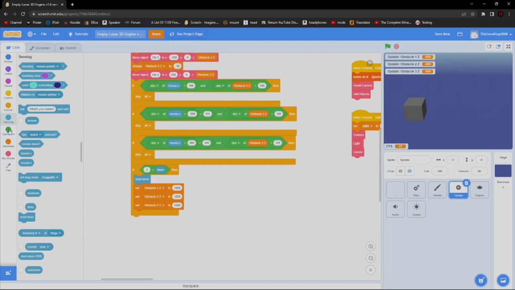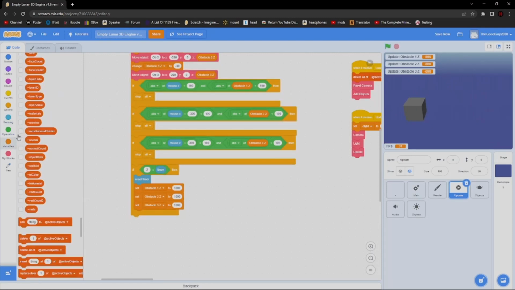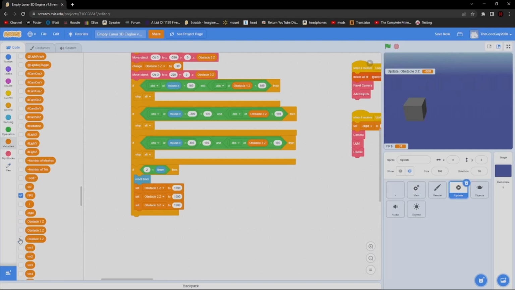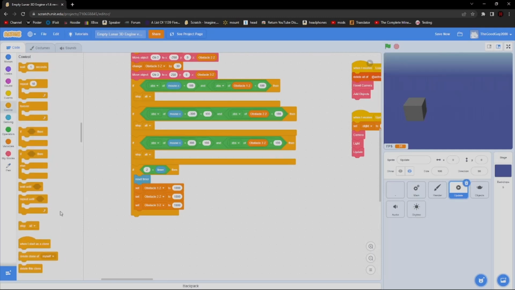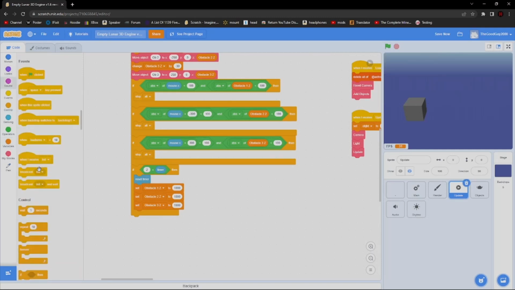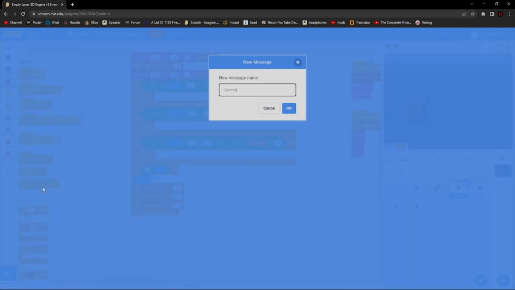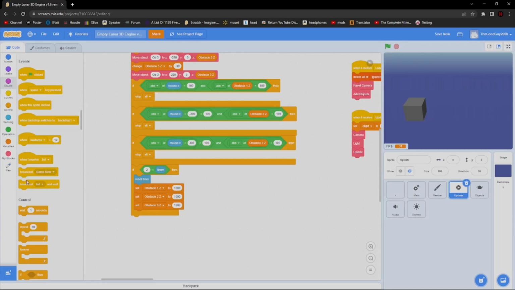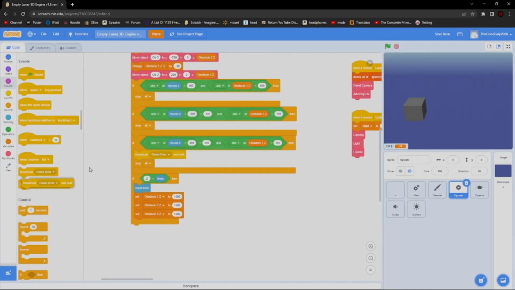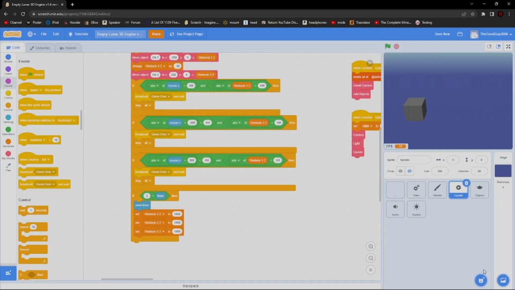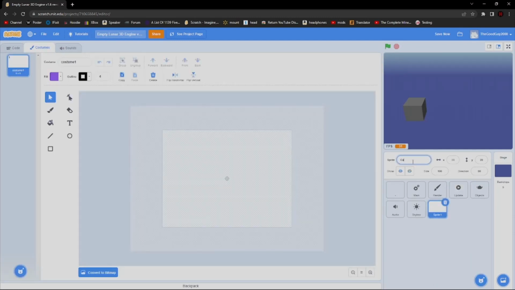And then let's create a screen for when you lose. So let's hide these. And then if we die, broadcast game over. Let's copy that and broadcast game over and wait. And then let's create a new sprite. Game over screen.